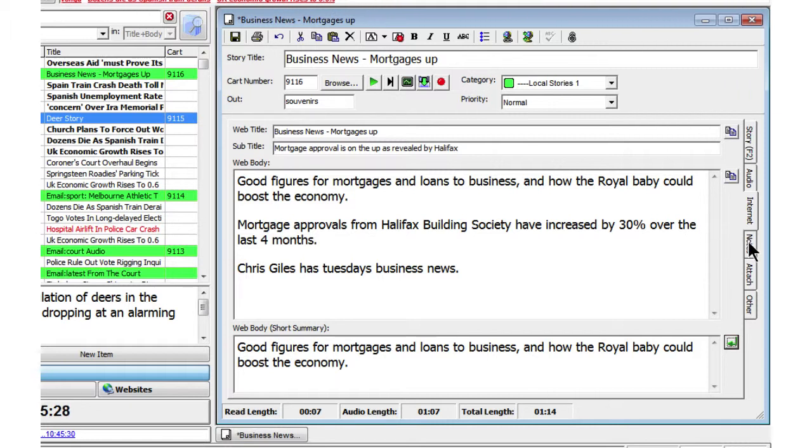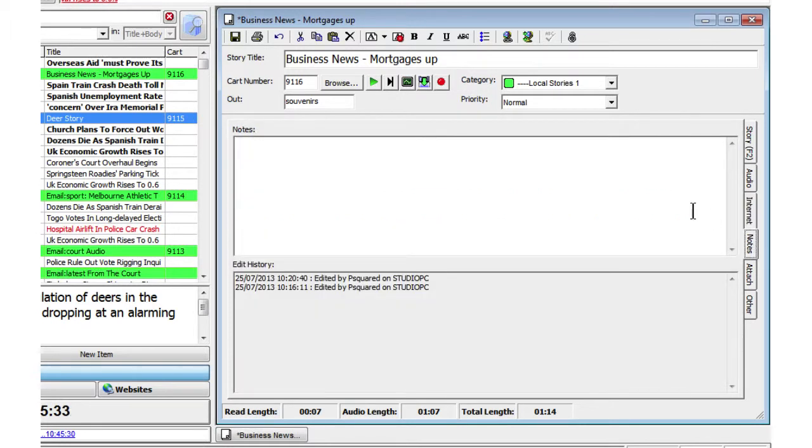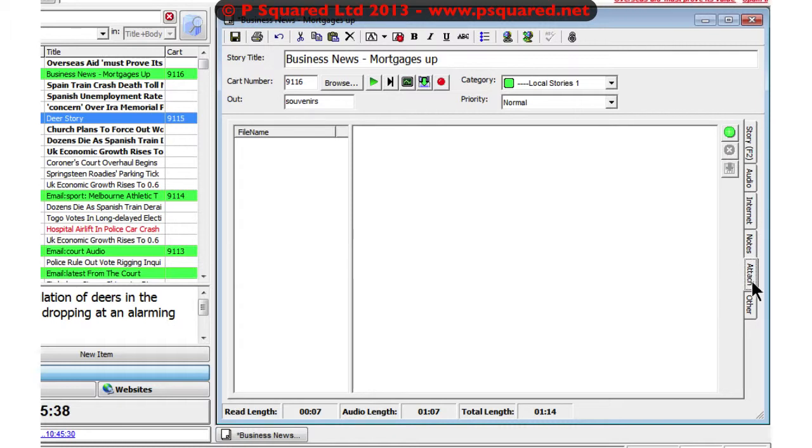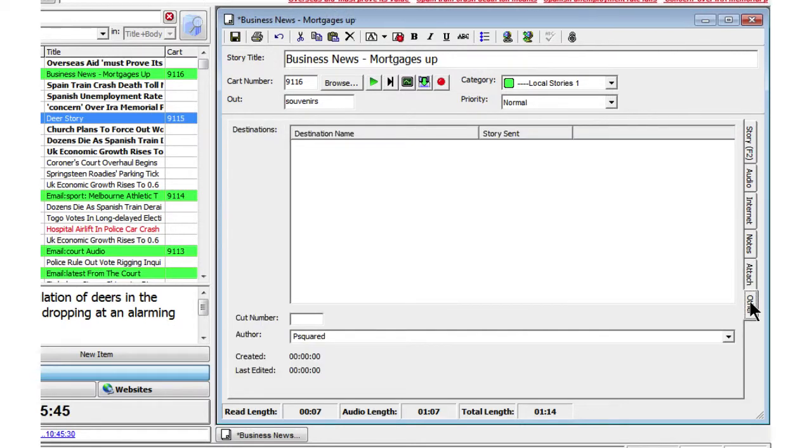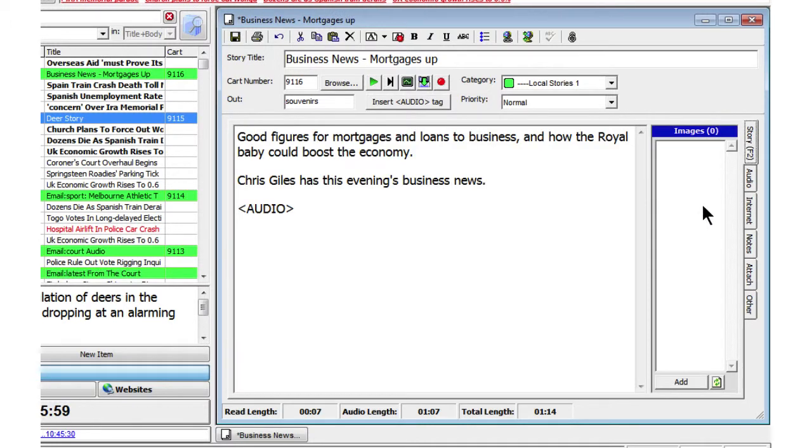Some other things down here to explain. We've got notes, the ability to just create some notes within Myriad News. These are for internal notes. These won't be published anywhere. You can attach file names. That might be some documents, the agenda, the minutes of the last council meeting, that kind of thing. And then in other, this is to do with the destinations. This is something that's coming in a later release of Myriad. This version here that I'm showing to you is version 4.0.18.